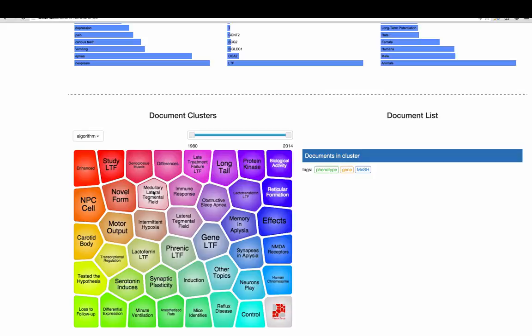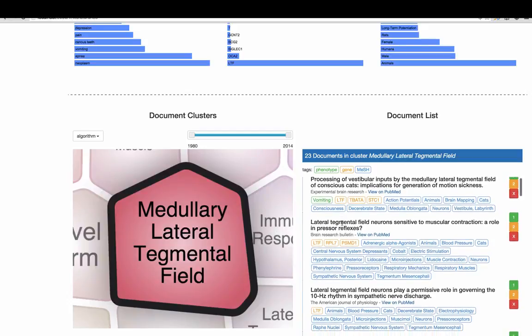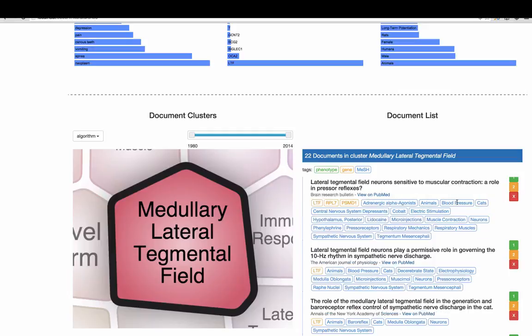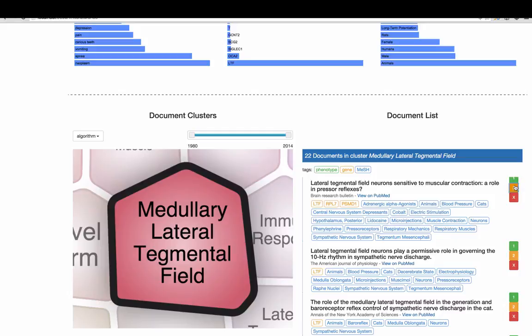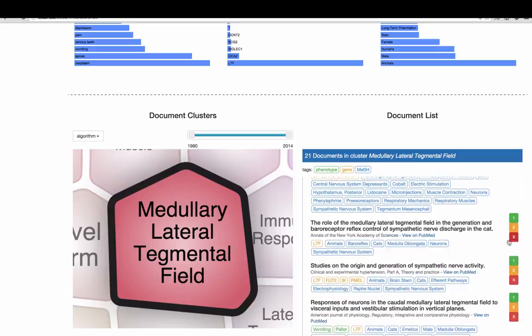The user can then select any one of these clusters to explore the documents that have been placed in that cluster. So the user selects one of these and sees that there are 23 documents in this cluster, and then the user wants to perform a type of triaging activity in which the articles are quickly dealt with.